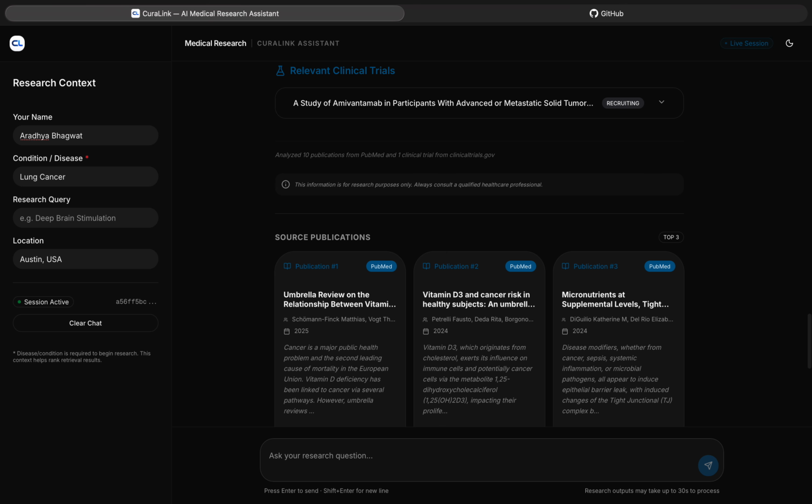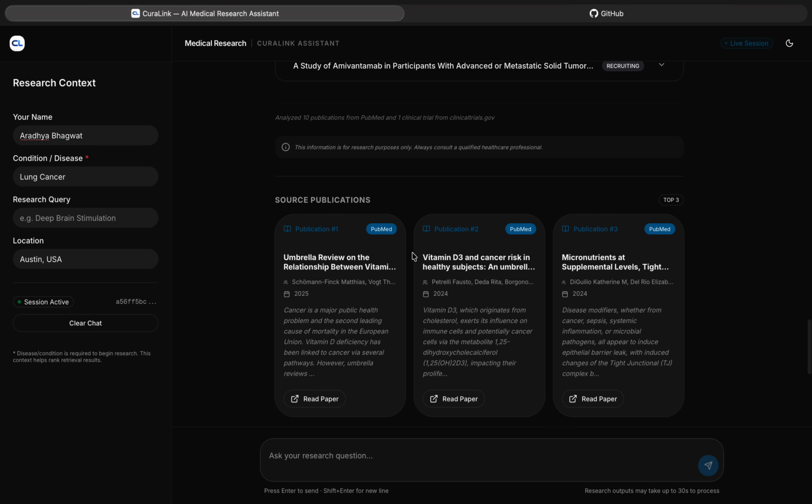My goal is to build something that feels modern, fast, and genuinely useful. The project was an amazing experience, combining AI engineering, healthcare research, and full stack development into one platform.